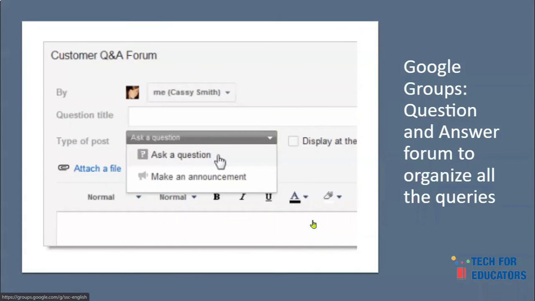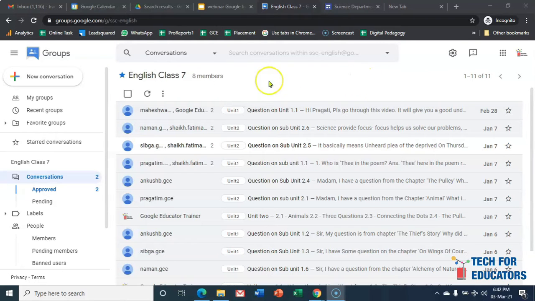What you can do using Google Groups is form a question answer forum to organize all the queries. So let's see how it looks in the live demonstration. This is the live demo of Google Groups, wherein we have all the conversations related to English class 7. All the conversations are here, and let me open this question on unit 1.1.